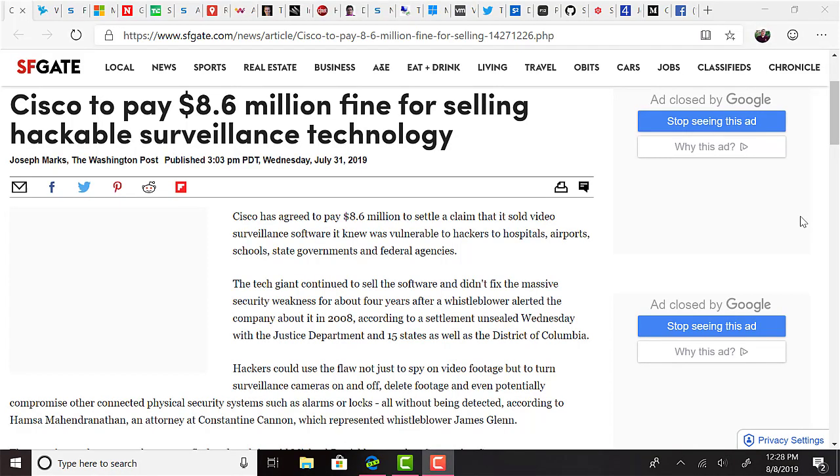sfgate.com have reported that Cisco has agreed to pay $8.6 million to settle a claim that they sold video surveillance software they knew was vulnerable to hospitals, airports, schools, state governments, and federal agencies, to name just a few types of customers. The report states a whistleblower working for a Cisco partner at the time alerted them about the issue in 2008, but it wasn't fixed for about 4 more years.